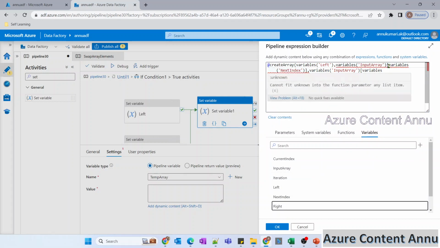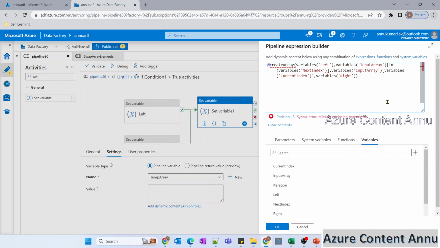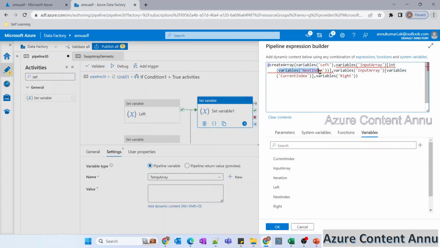We are good here, but the only thing is let me convert it to int, because these variables, that is next index and current index, hold the index value in string format. So let me convert it to integer. And on top of this input array, we are using the brackets to determine the index position for the elements. So we are good with the logic, but as we have done in part 18, we will check if this variable is null or empty. Then we will replace it with a blank string, else we will return this variable.